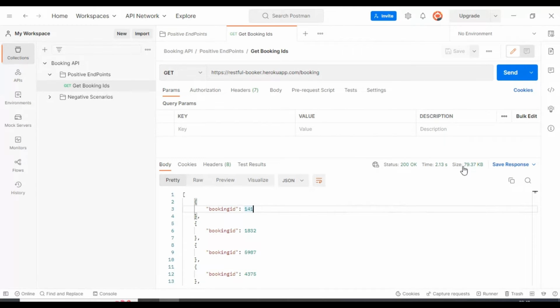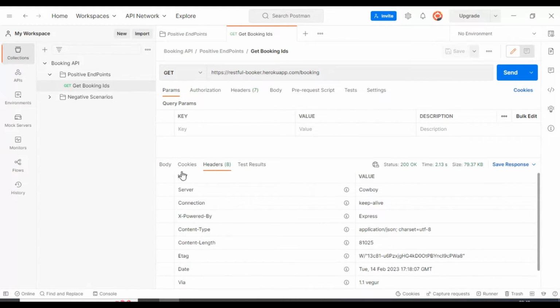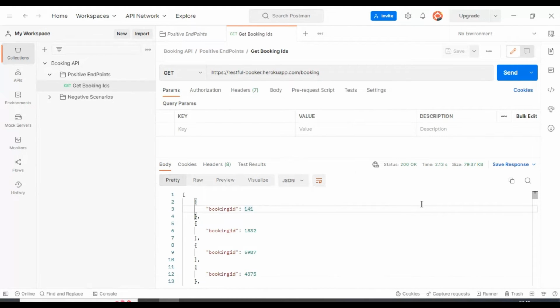Next we have the size. This is a combination of the response body and the response headers. If I mouse hover on this size, it will display all the details. The body is 79.13 KB and the response headers are 250 bytes. Combining that, the total has become 79.37.